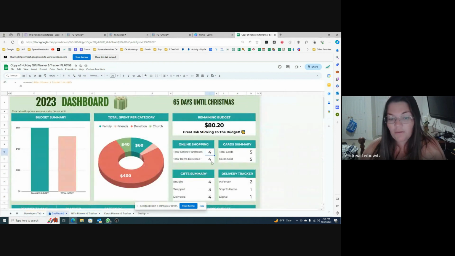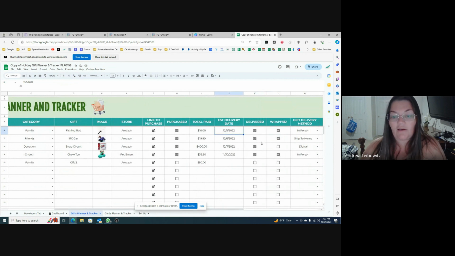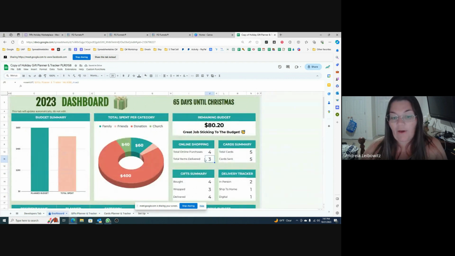Let me go back to the dashboard. Total items delivered. It is counting if the column K is true. So total items delivered. Let's go back here. This one is counting every single checkbox that is marked true. So here it shows that you had 4 estimated delivery dates, which means 4 online purchases. And here, all 4 of them were delivered. Now, if you uncheck over here, now you have 3 items delivered, right? You can see the difference. You shopped for 4 things, and only 3 were delivered.